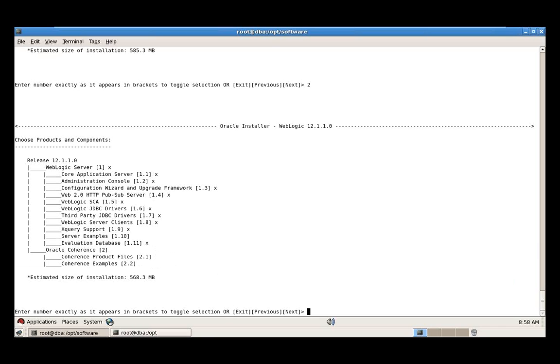If you don't want to have it, then simply press the same number again, so it will be unselected. That is what you have to do over here. Here it is also telling you the same thing: enter the number exactly as it appears in the bracket.